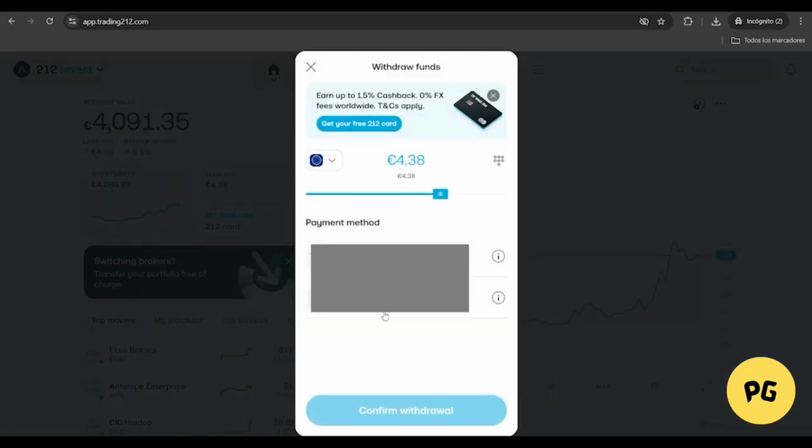Next, enter the amount you want to withdraw. Make sure the amount doesn't exceed your available cash balance. Then select the eligible bank account or payment method that you want to use for receiving the funds.